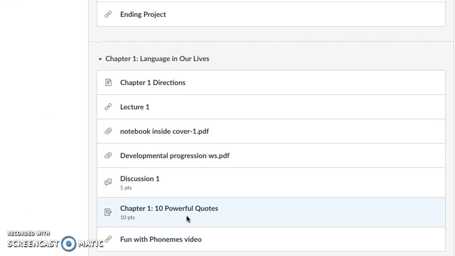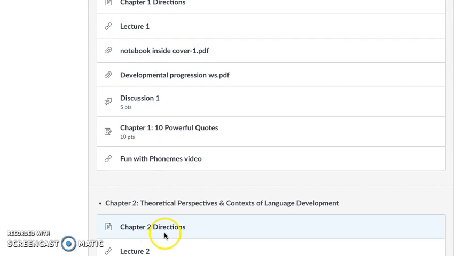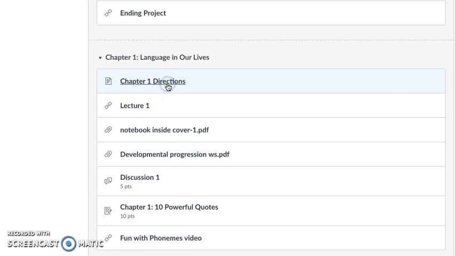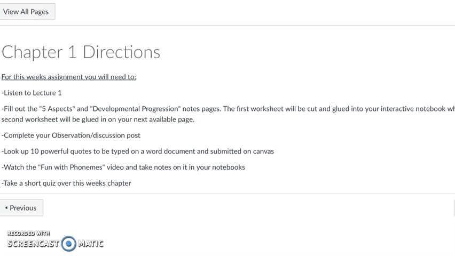On a normal week, you will see something like this. Each module, you can see module 2 also, starts with a module direction. So I'm going to click on my chapter 1 directions, and it tells me what I need to do for this week. I'm going to move this over so you guys can see it. I can see chapter 1's directions, listen to lecture 1, fill out the 5 aspects and developmental progression note pages. It says the first worksheet will be cut and glued into your interactive notebook, while the second worksheet will be glued in on your next available page.